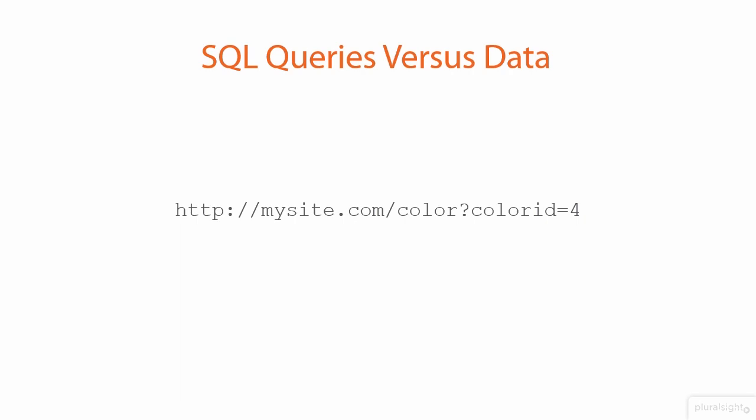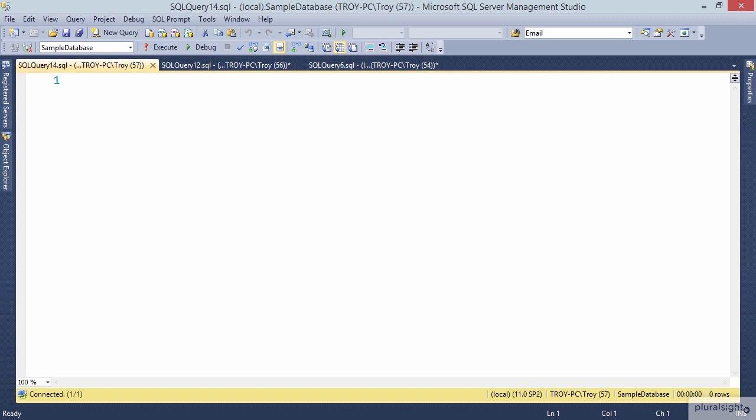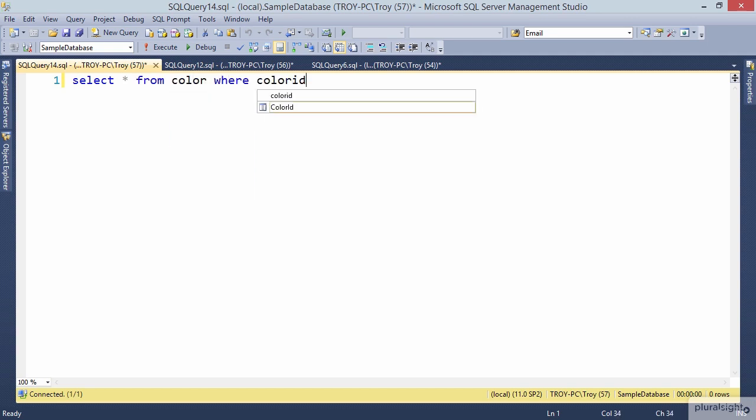So let's switch back over to SSMS and have a look at what that query probably looks like. We could make a pretty fair speculation that when that URL we just saw is hit, it generates a query that does something like this. That's a pretty safe bet. It's going to take that number 4 from the URL and add it to a query like this.